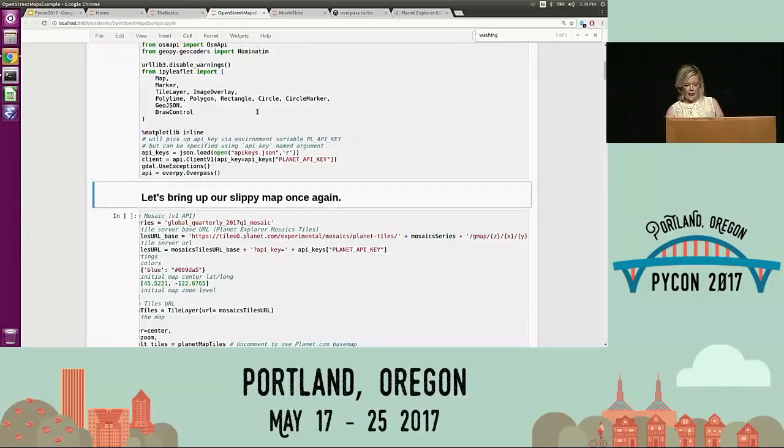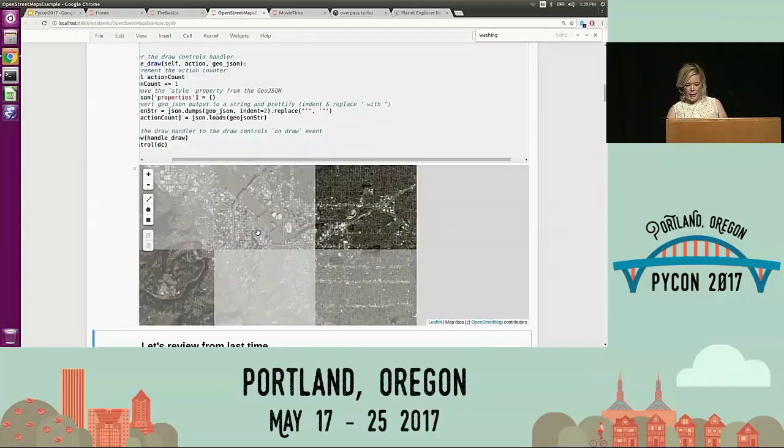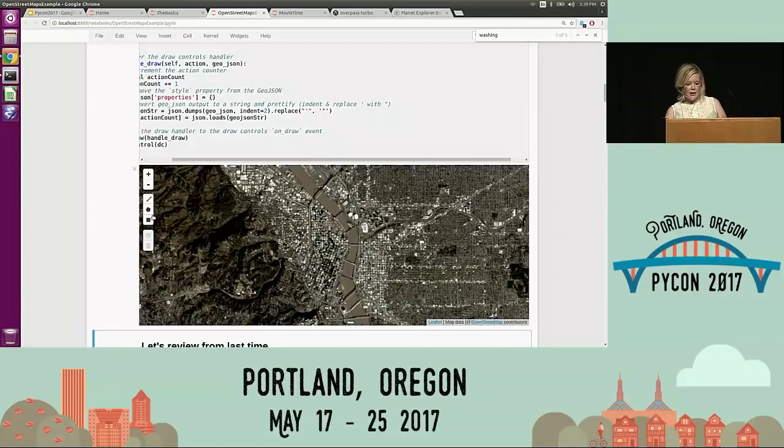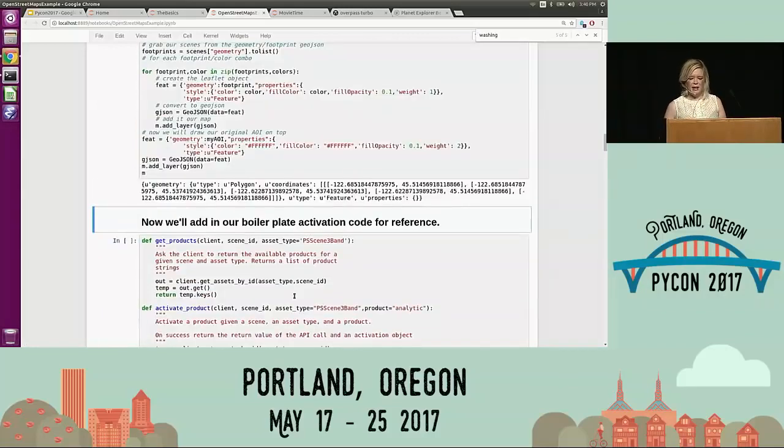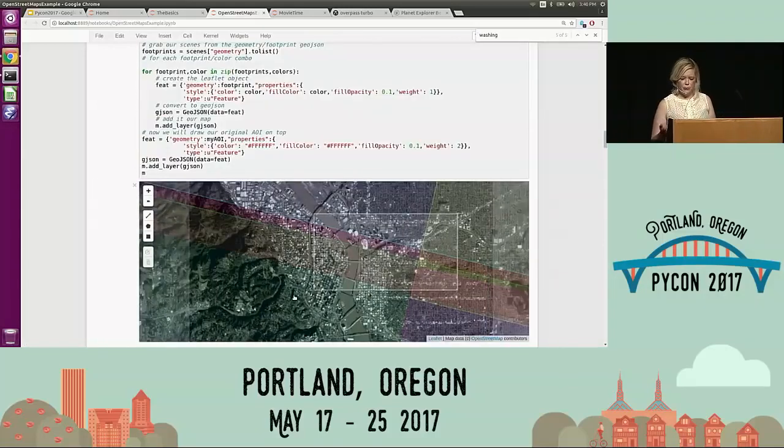So we're going to activate our APIs. We're going to bring up our Slippy map. We're going to select a nice little area of Portland. We're going to do our filtering, and this is the last similar filtering. I've just filtered out a lot of the clouds. And then I'm going to plot what we got on top.